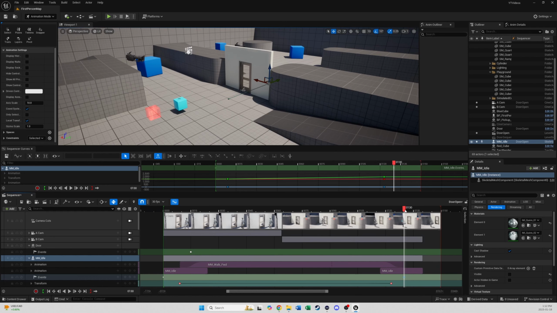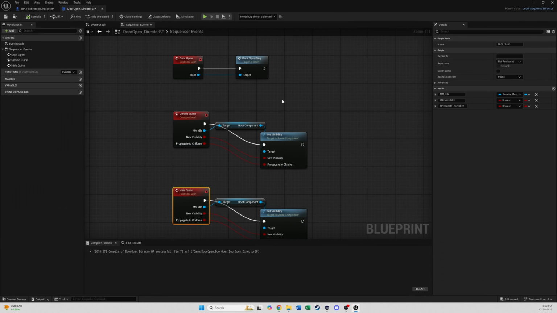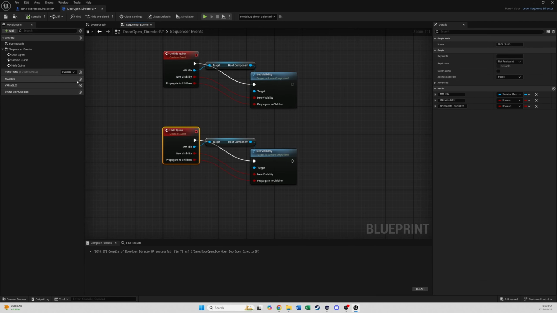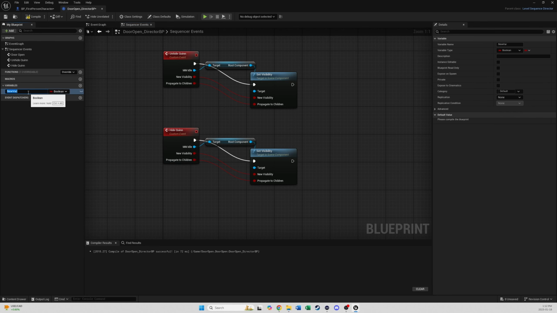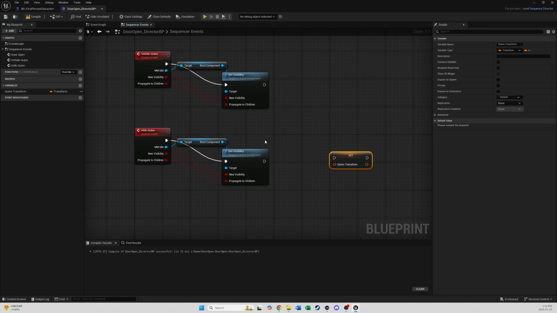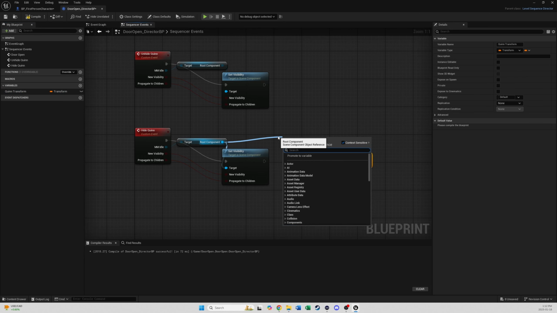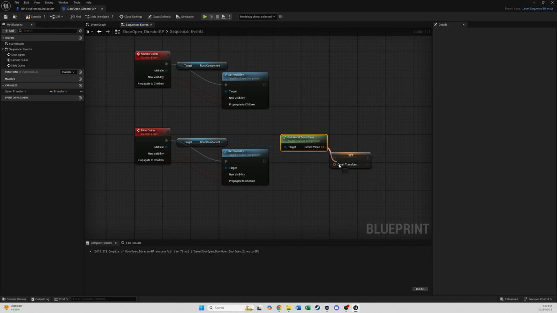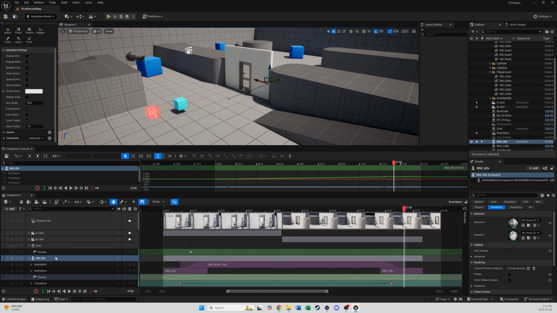Okay, we do want to do another event, so we can actually work off of this event if we want to. We'll just create a new variable and call it Quinn Transform, and we'll make that a transform track. Okay, we're going to set Quinn's transform by getting the root component and getting get world transform. Okay, we'll hit compile. Let's go to our player now, which we don't have in this sequence yet.